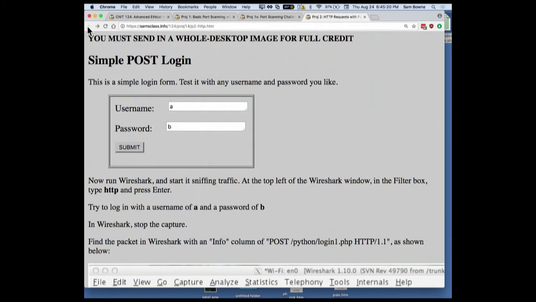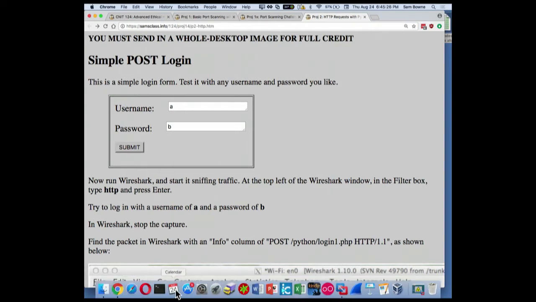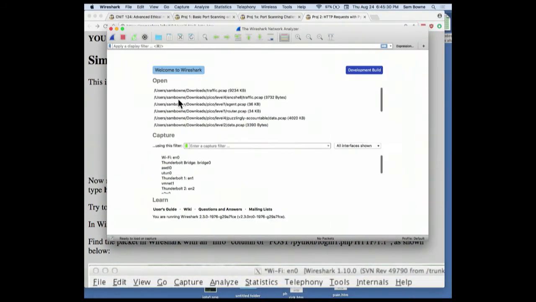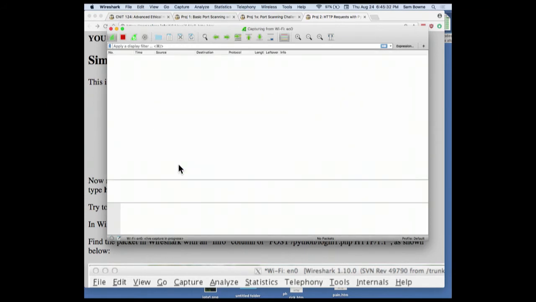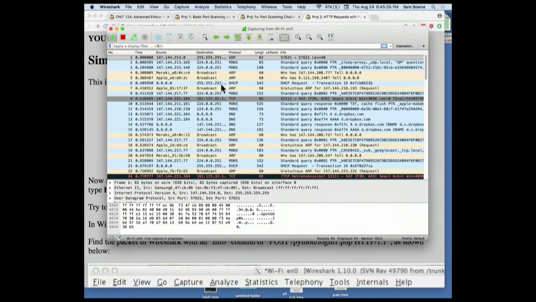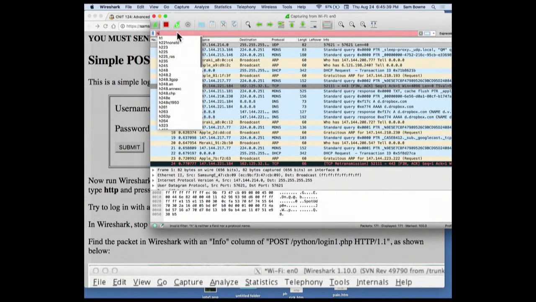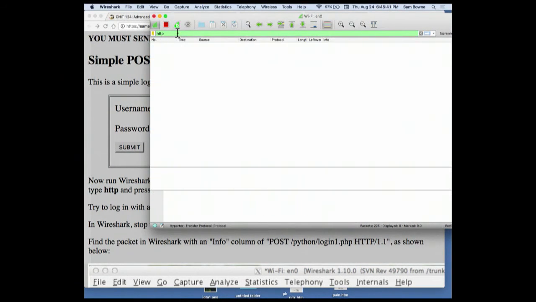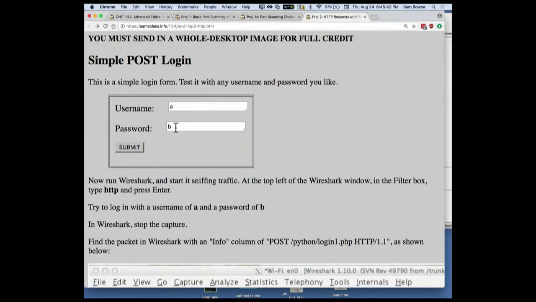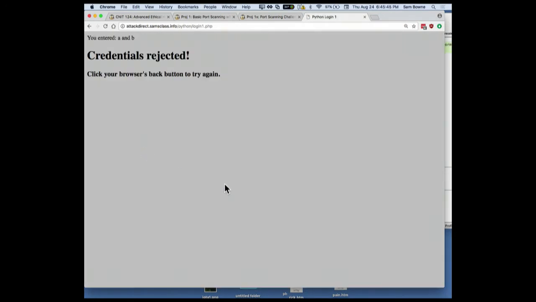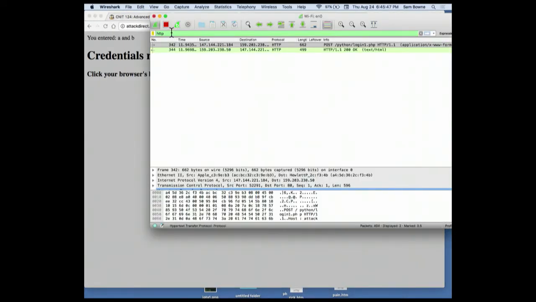Now, my favorite way to do it is Wireshark. You can also use Chrome Developer Tools to do the same thing, but let's use Wireshark for now. This should be a tool you've used before. So you start sniffing the traffic. All right, there we go. I'm getting a lot of traffic. I think I'm going to filter it just down to HTTP. Narrow it down. Now I'm going to log in again with A and B and submit. Okay, and there's some HTTP that has gone by, so I'll stop the traffic.